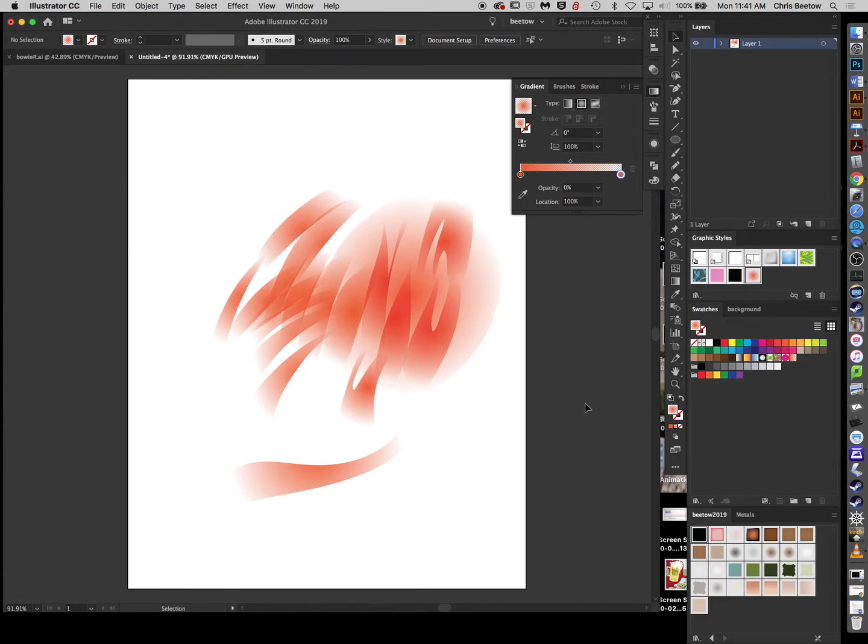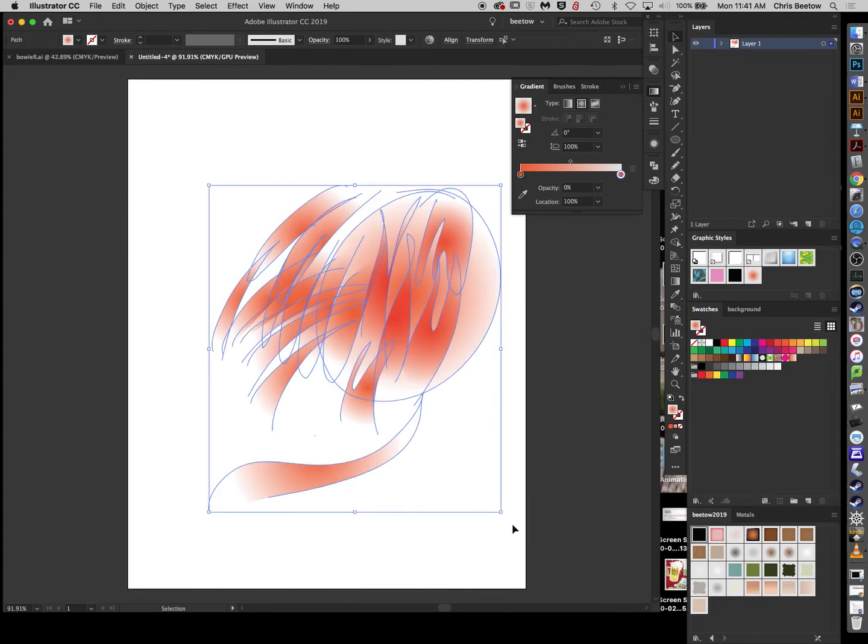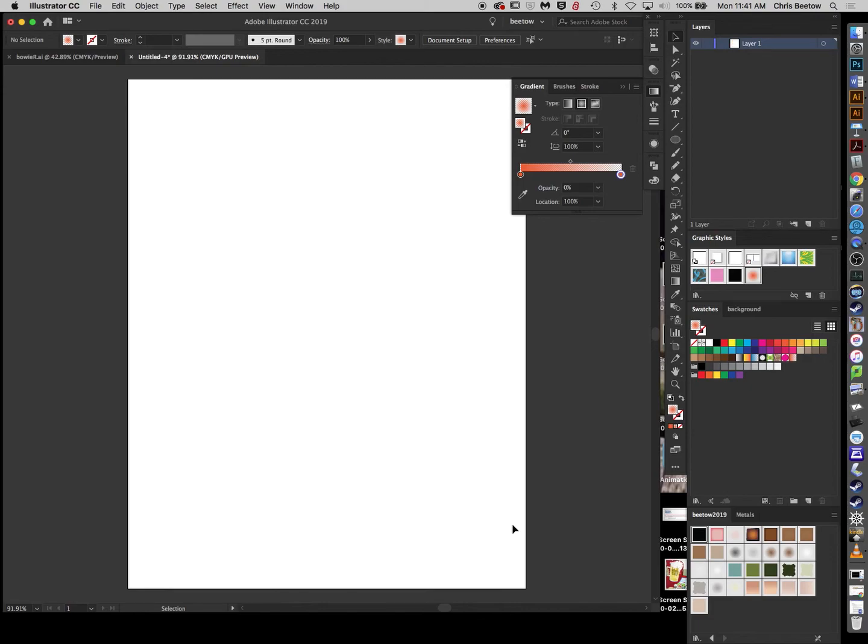So what I tend to do is have one just on white and one for black, you know, or whatever. I do a lot of animals in my artwork, so I might have different fur colors that I use a lot, browns, tans, so on and so forth. So that is a really nice way to make Illustrator not feel like Illustrator.